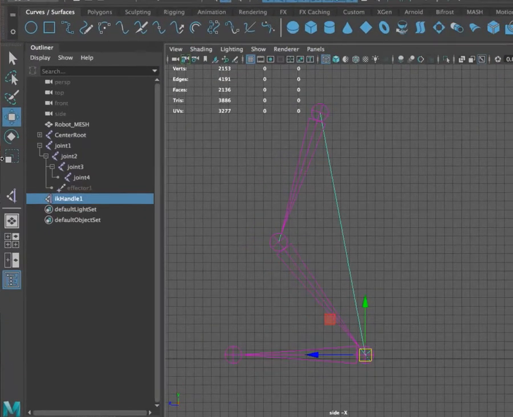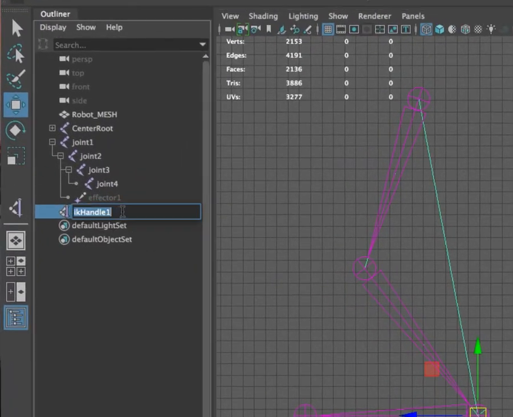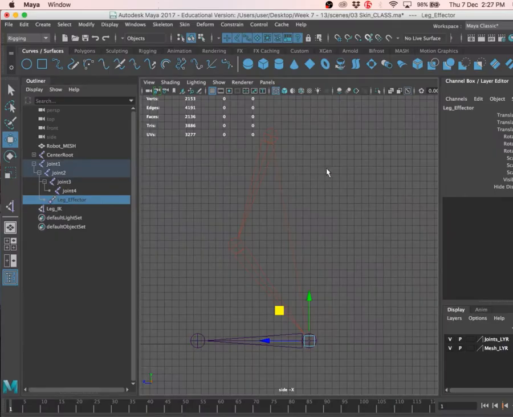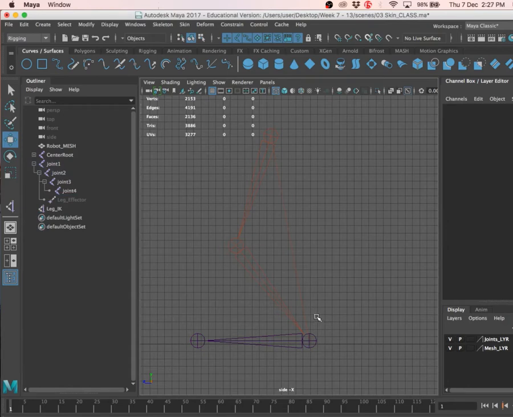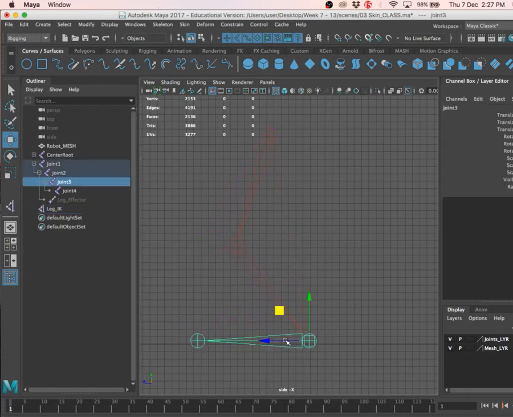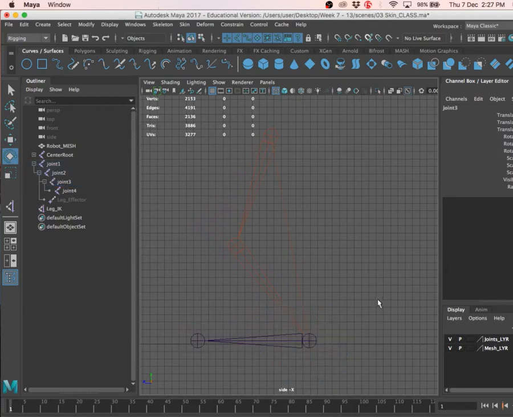Okay, so important thing, we need to name this. So you can call this leg underscore IK handle and leg underscore effector. Okay, and then next we want to create a so-called handle or controller for your animator to move your stuff easily. So you want to move the IK and you want to rotate the joint, correct? So it's two different things, alright?